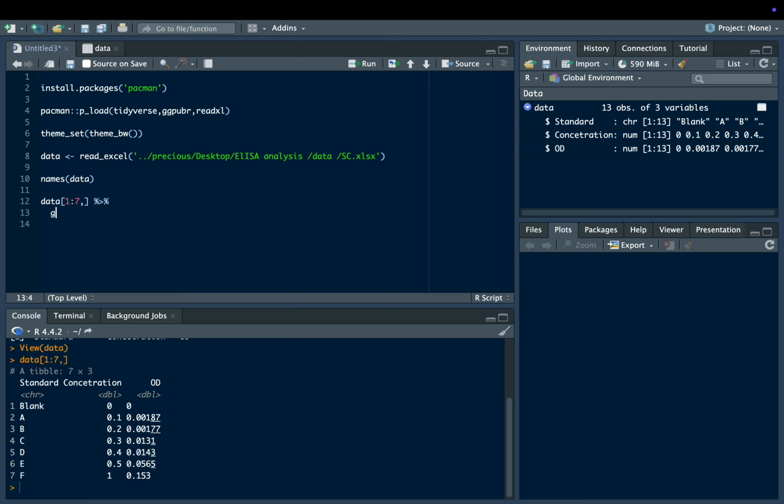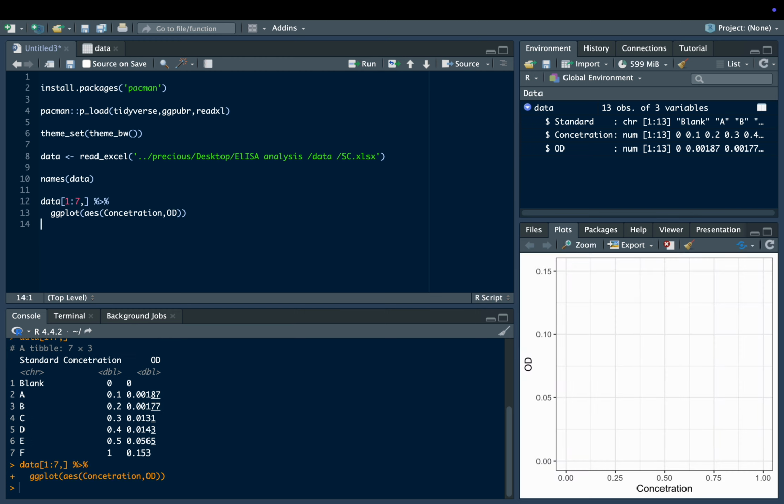From here I'll start the basic ggplot syntax for plotting. So I'll pass in the ggplot function, and then I'll map. I want to plot concentration against OD. The concentration is going to be my x-axis, and the OD is going to be the y-axis. So I'll type in concentration and OD, and this will just produce a blank canvas, as you can see here, bearing concentration as x-axis and OD as y-axis. And then I'll add in the geometries that I want.